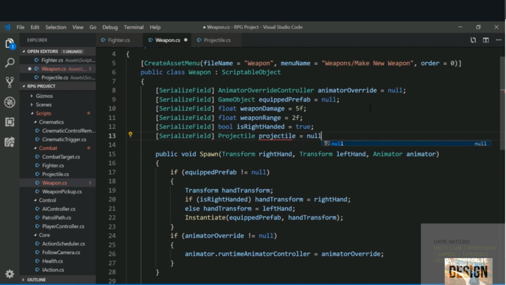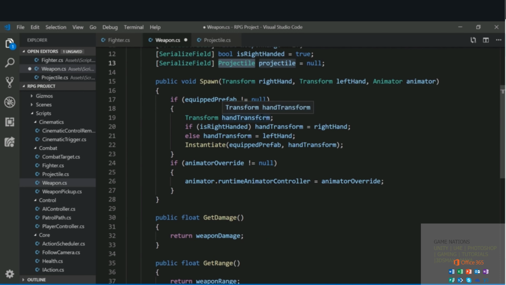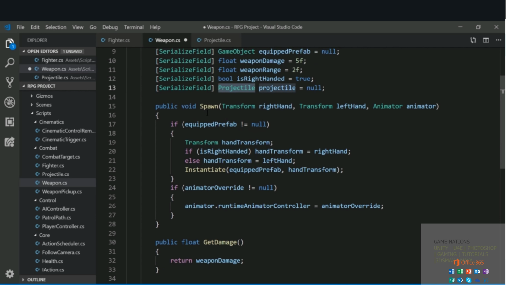And we'll initialize that at null. So some weapons will have a projectile, and some weapons won't have a projectile. In other words, a bow and arrow versus a sword. And now we need to give our other classes a mechanism for knowing, do I have a projectile or not?